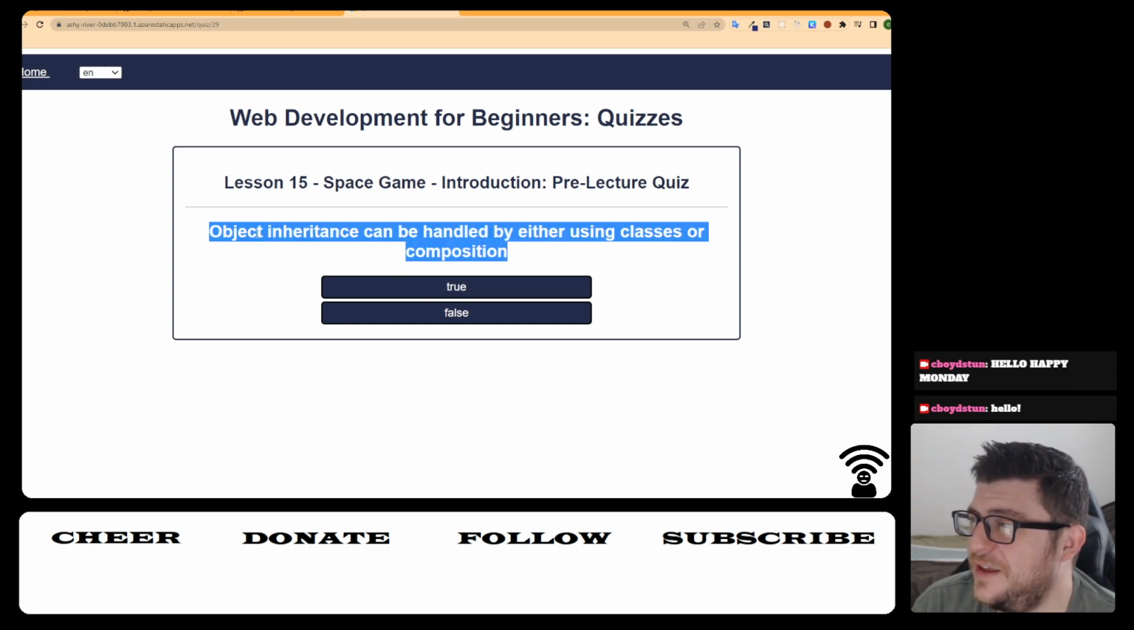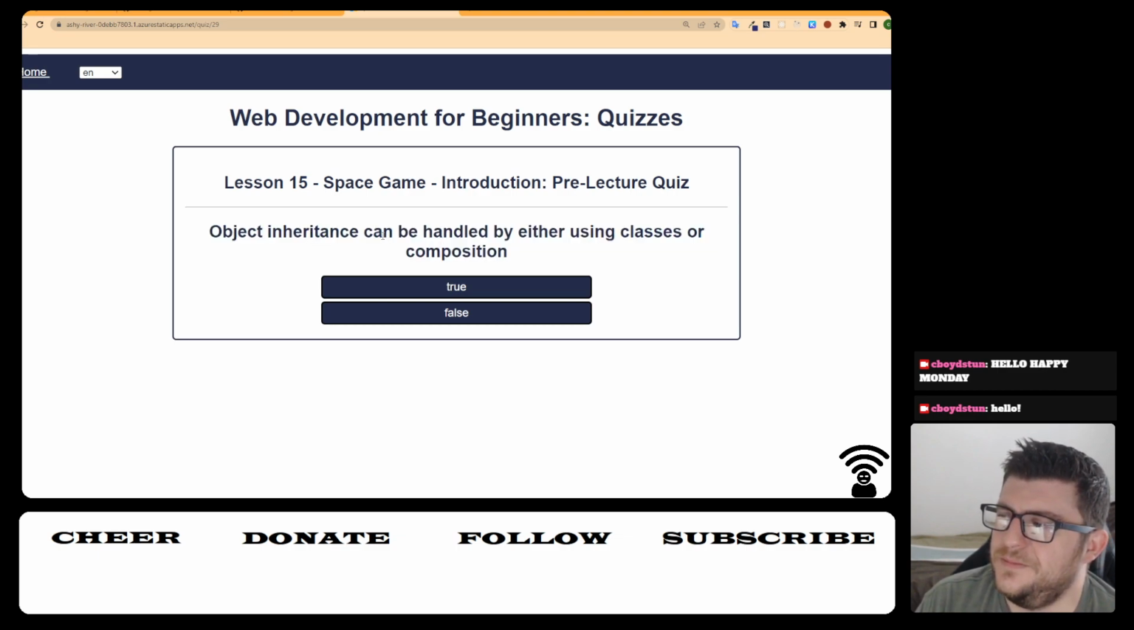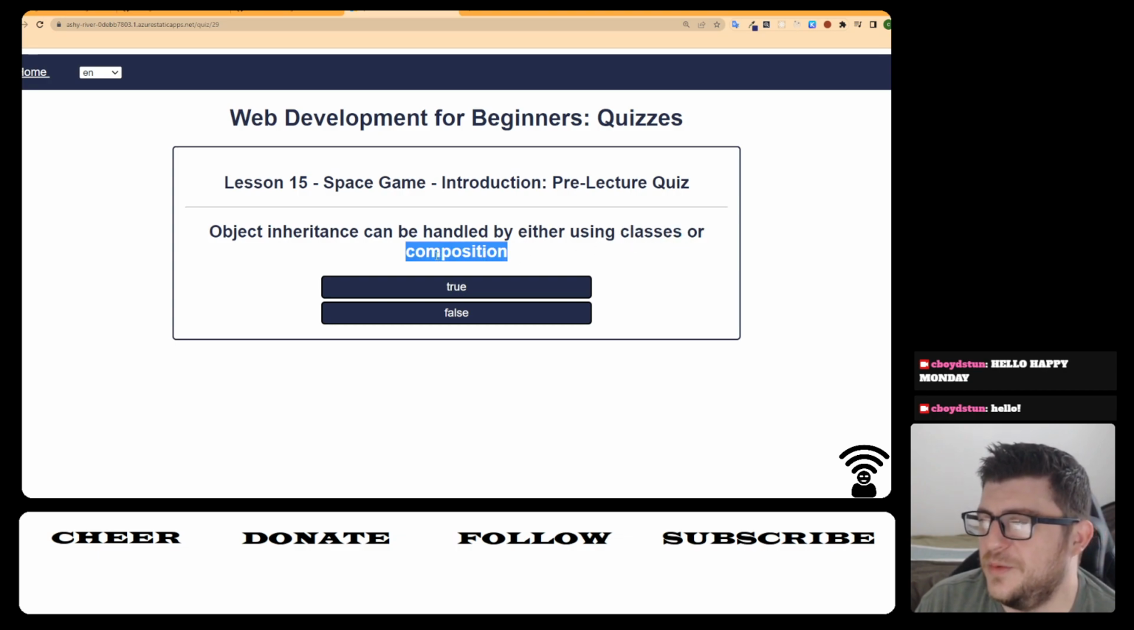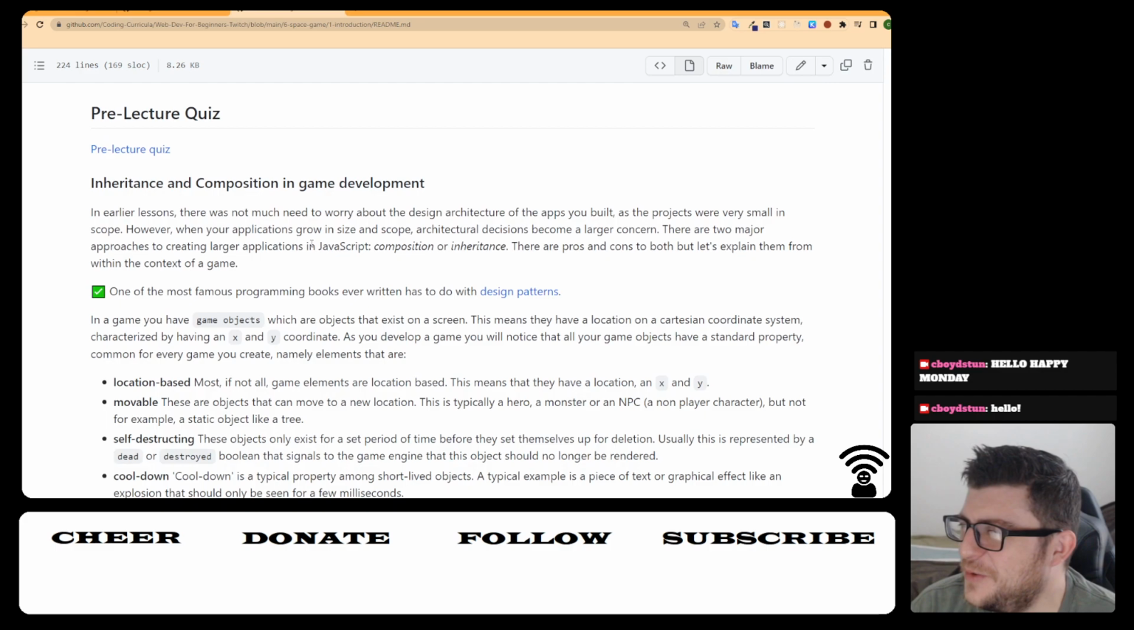And object inheritance can be handled by either using classes or composition. I know it can be used with classes. I'm wondering what it means by composition, just like the fundamental syntax, like it's a JavaScript object or an array, because those can inherit. Handled by either using. I'm going to say true. Yes. Okay. All right. Hopefully, we learn some more about that.